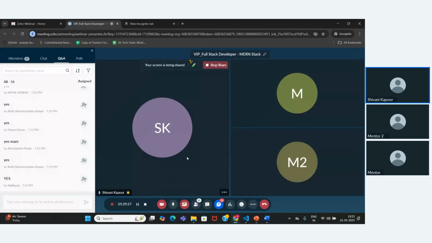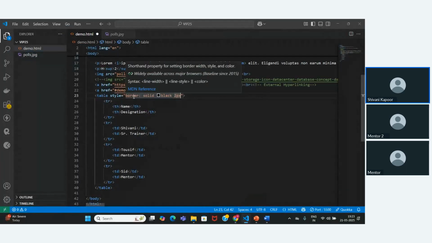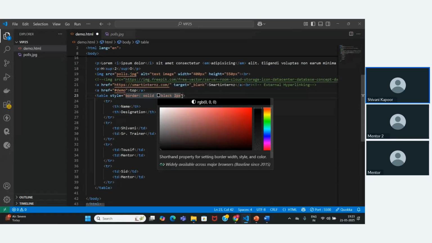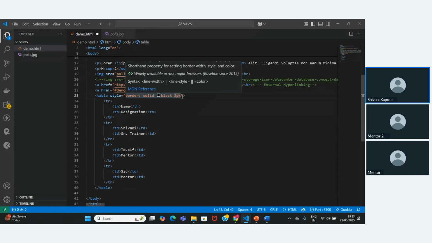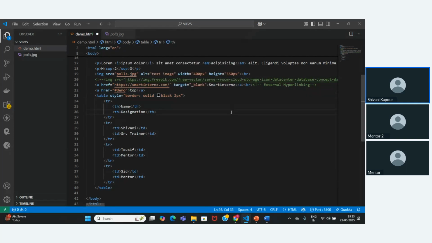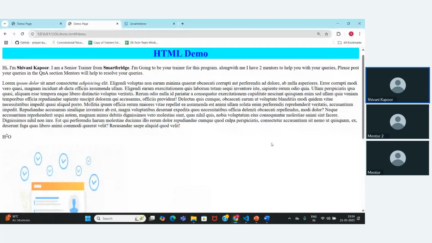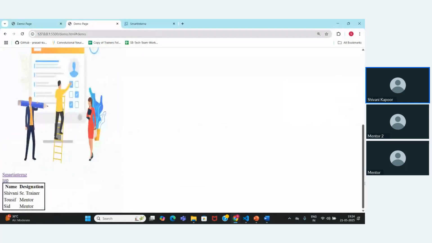So what I have written is the shorthand of the border, that is border style, solid, border color and border width. This is the short form of giving 3 properties of border. See, shorthand property for setting border width, style and color. Understood? Save it and check the output. Do we get the border? We get the border, but for the table tag only, for the complete table.